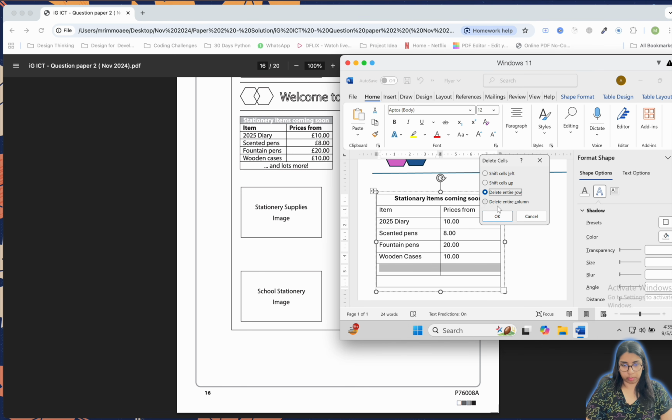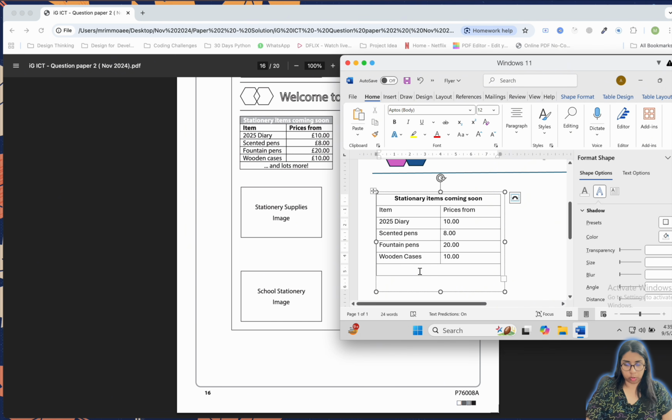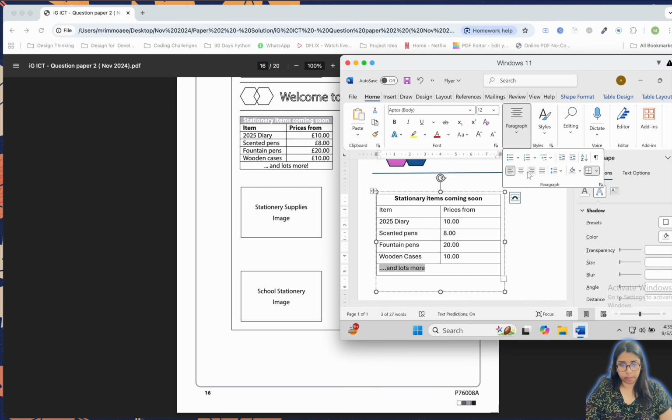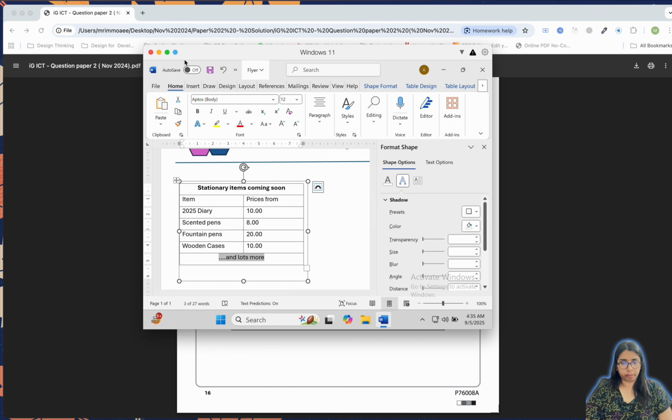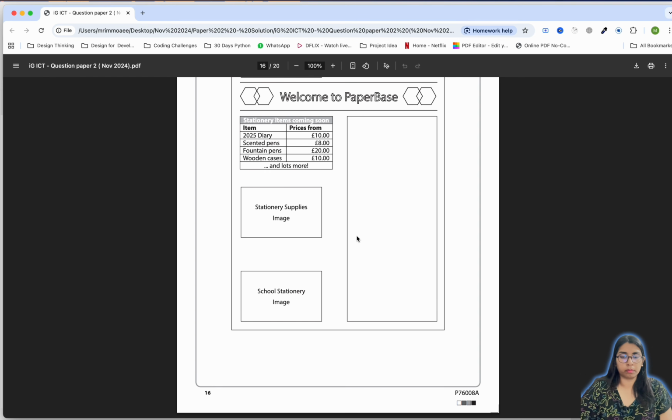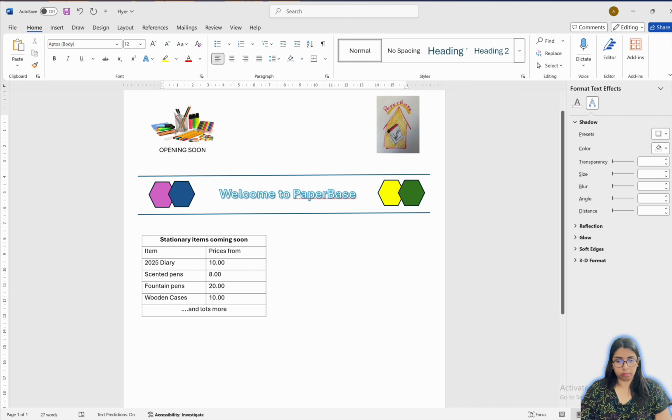And then I have the merged one, which is dot dot dot and lots more, but this one I have to again make it center. Okay, so here I just need to add the pound now. I think this is done. Okay, so this is the table.